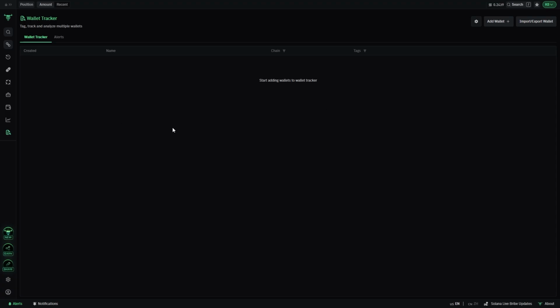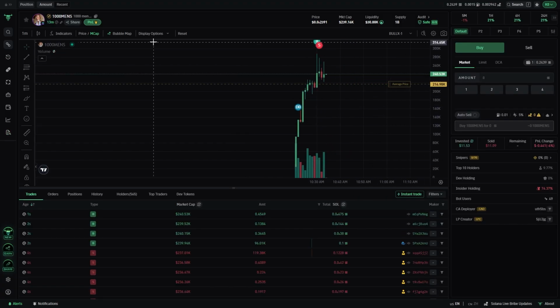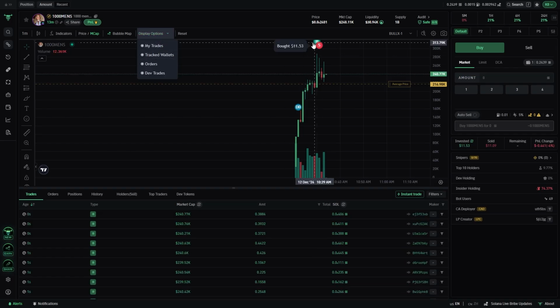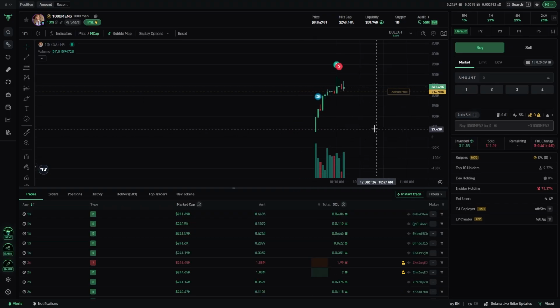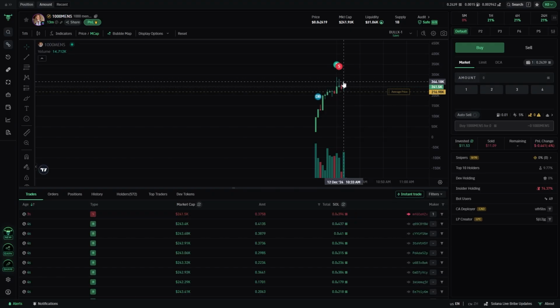Now, the cool thing about this feature is when you add a tracked wallet, you can then open up a chart. And as long as this option here is selected, you'll actually be able to see the buys and sells of your tracked wallets live on the chart. So if you're tracking a load of wallets which were good traders and you saw them buy on this coin, that might be a good indication for you to buy.